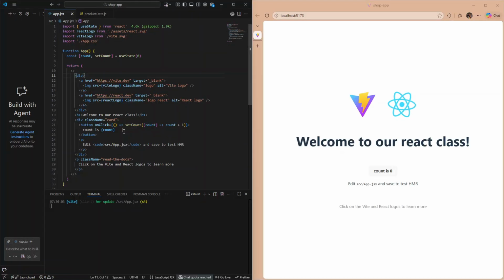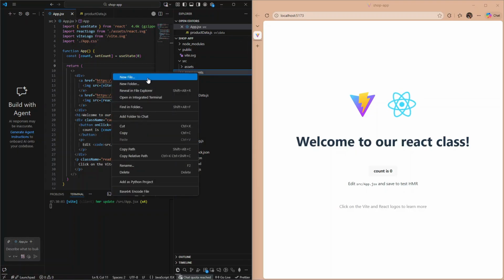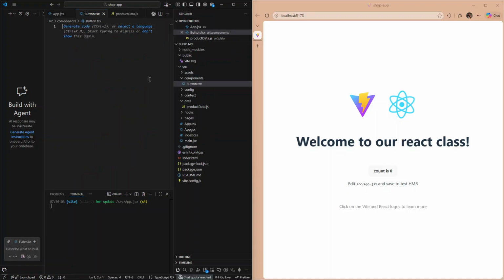Now, let's create a component here. Under our components folder, I'll be creating, let's say, a Button. Your component name must always start with a capital letter. When you're naming your component, it should always start with a capital letter, right? So I'm going to create this.